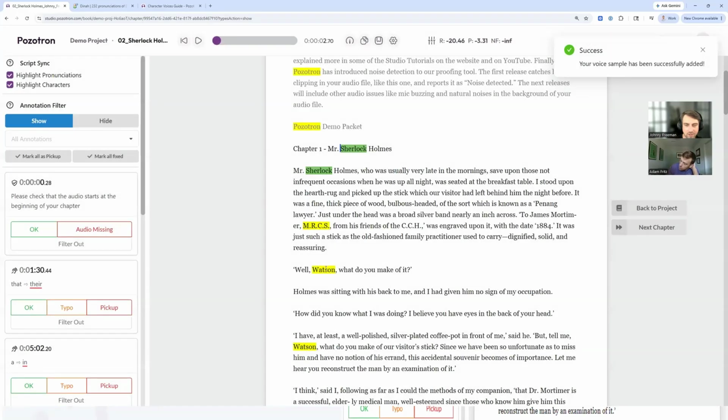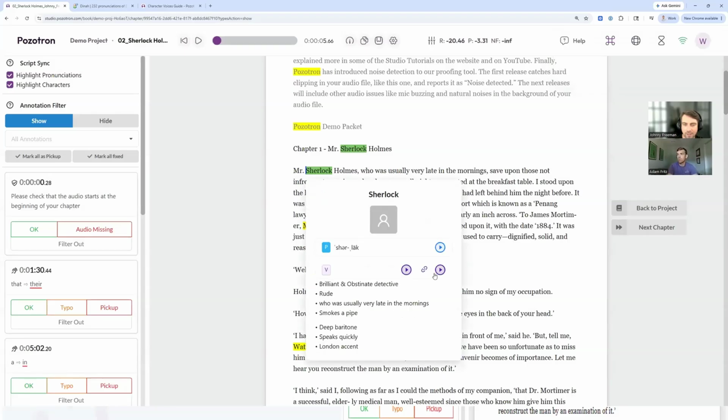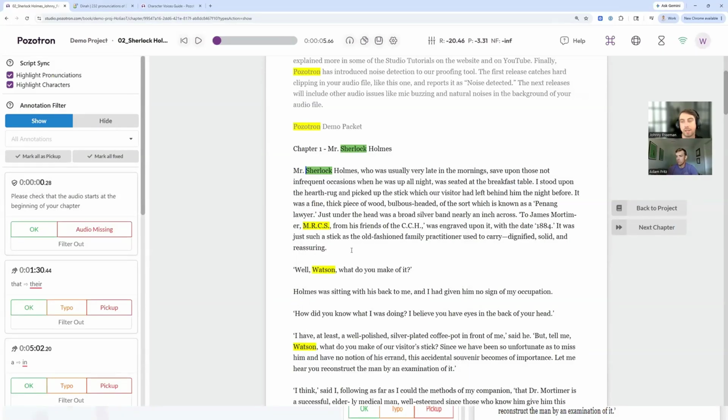What that's going to do is take that line that I highlighted, and we can see here, "Well, Watson, what do you make of it?" It just grabbed that line and put it into Sherlock here. So it's really helpful for updating characters as well. You can also click and highlight and just download these clips if you'd like with the download audio button there.